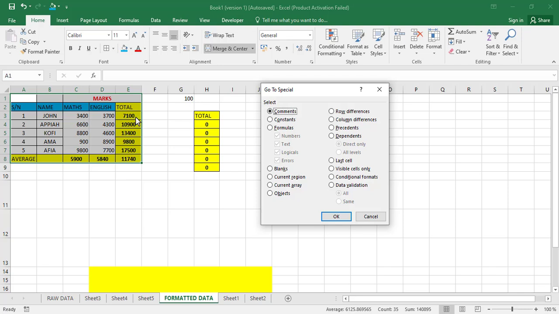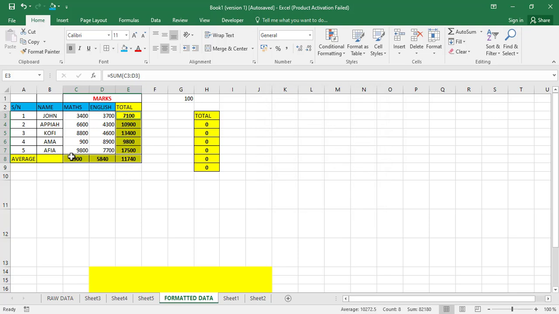So if this cell is empty, it will have an effect on these formulas or on these values. We call these values, or the formulas, dependents. But the number that we make reference to, we call the precedent. So maybe you want to select dependents, you just click on the dependents option, then you click on OK. You're going to see that only the formulas are selected. That's what they call the dependents. And if you select the precedents, this section will also be selected because this section is the precedent. Okay, so that is the go to special option.